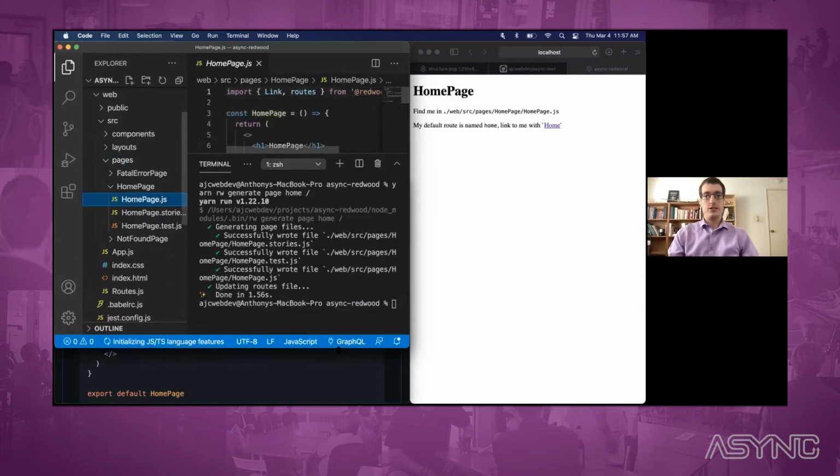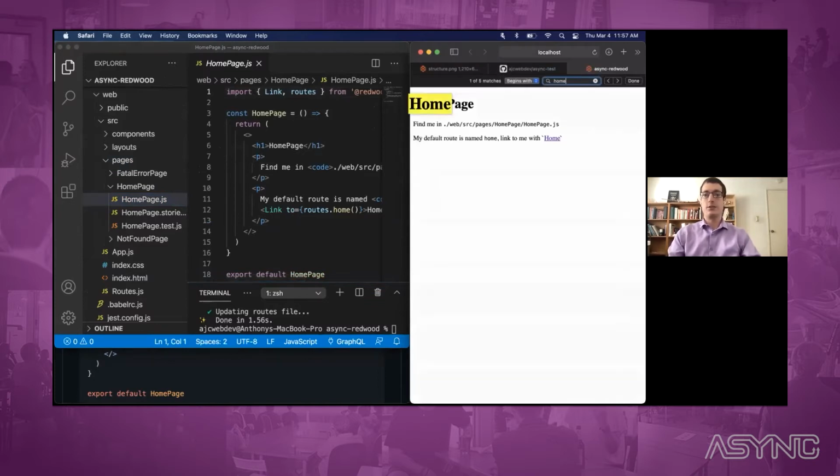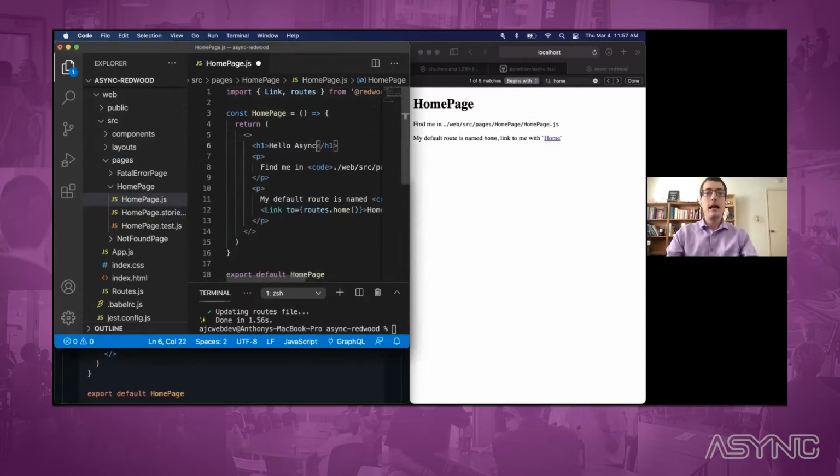And we can actually see that we inserted the word home into all these places. So we're going to generate another page later that's going to be different for all those. But right now, if we just check this out, and we're going to make that say async.